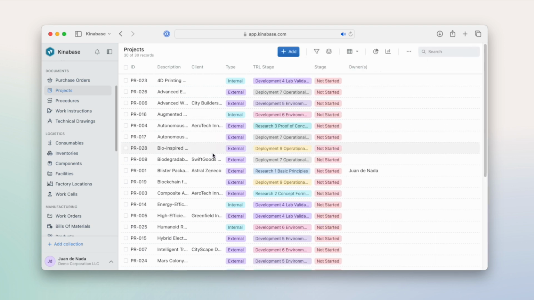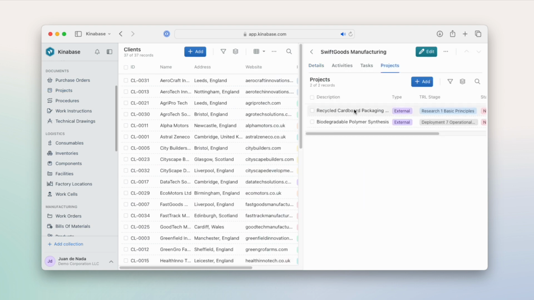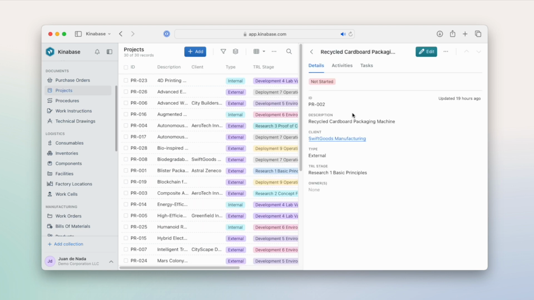Great! Now we've covered the basic terminology in Kinabase. These terms are useful and good to get familiar with, but don't be daunted. Kinabase is very user-friendly, as is our team, so please reach out if you need help.